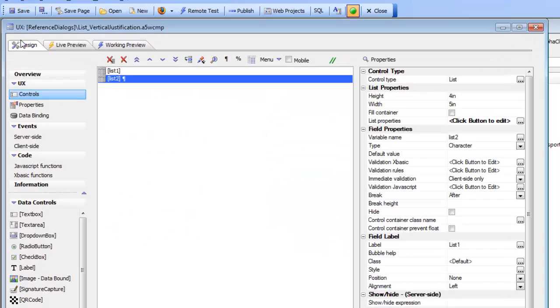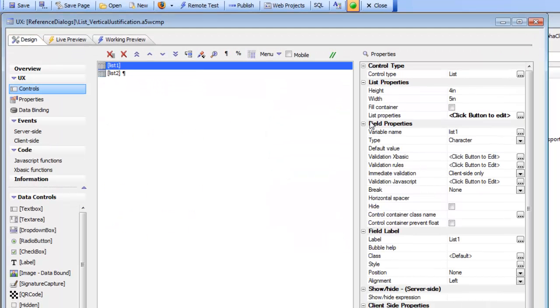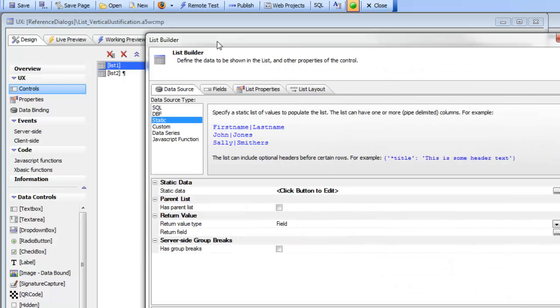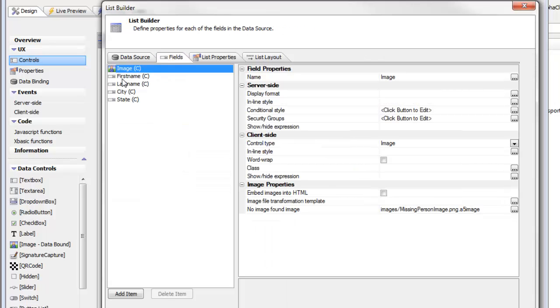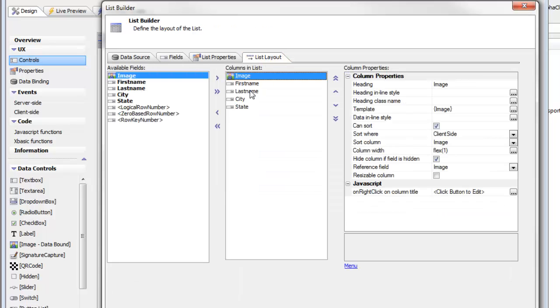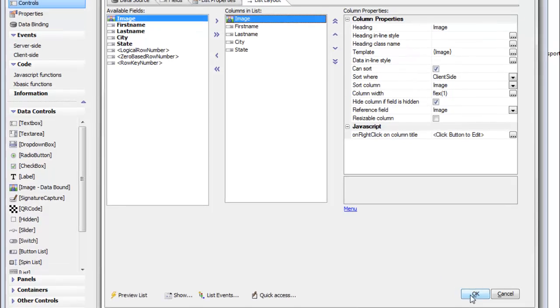So again, the list on the left is just the default list. You can see here we have some static data. We have an image field which is blank. We've set the image field to display the missing image, the standard built-in missing person image, and then the layout is just a columnar layout with just default settings for all of the fields in the list.